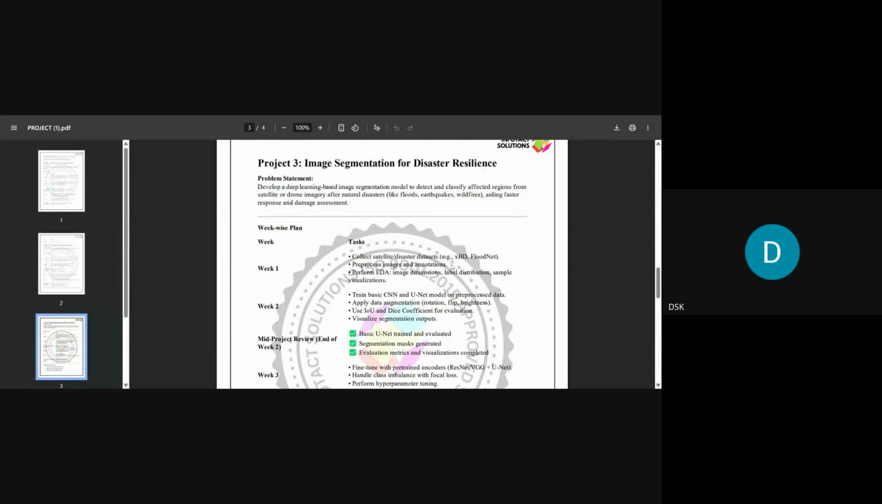Now we'll see project 3, that is image segmentation for disaster resilience. Over here we need to create a deep learning based image segmentation model to detect and classify affected regions from satellite or drone imagery, basically after natural disasters like floods, earthquakes, and wildfires, aiding faster response and damage assessment.